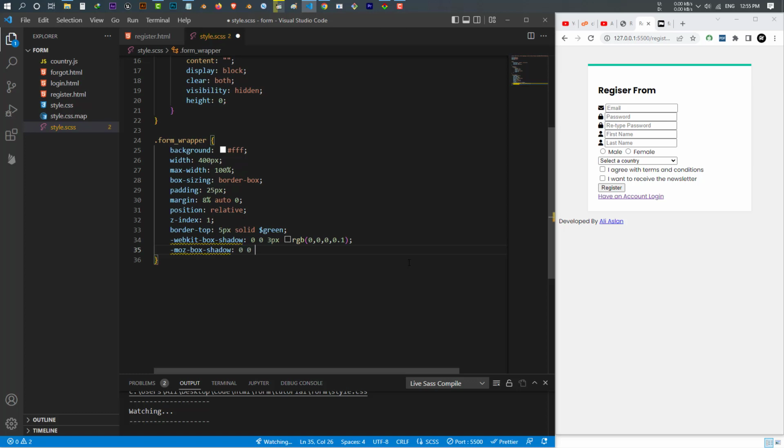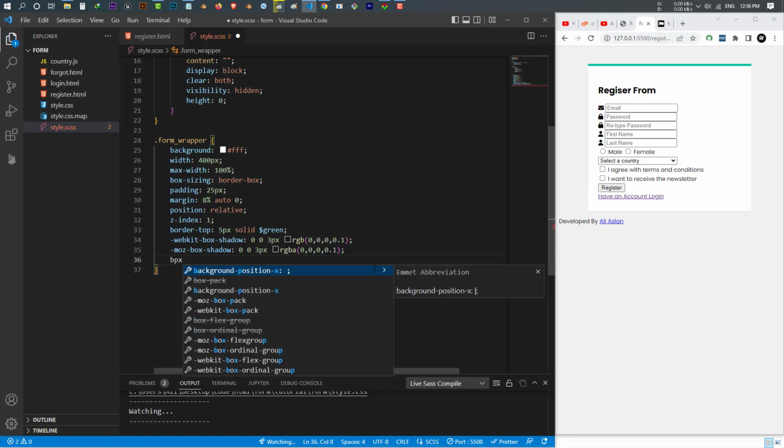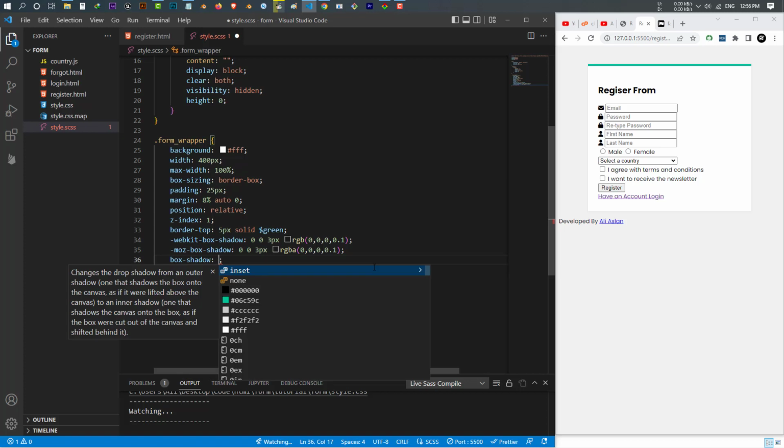If you don't know what a box shadow is, I have a separate video about it inside my channel. You can watch that one. Okay, I want to use RGBA and 0 0 0 0.1, and let's save. Now we have a nice shadow on my container. After that I want to use the box shadow itself, box shadow. There we have it, and I can just copy this.